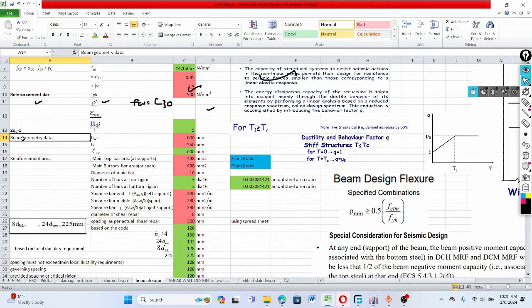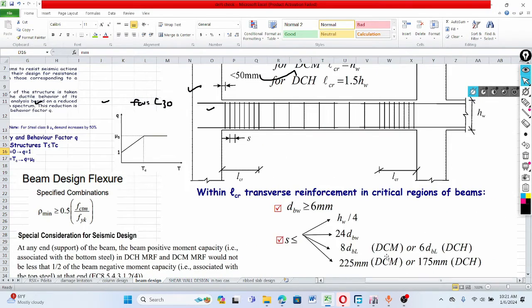So when we come to the beam geometry data, the height of the beam is 600. That is the depth of the beam is 600 millimeter, and the width is 350 millimeter, and the critical length is equal to 600, meaning the critical length at the support equals the depth of the beam according to the Ethiopian Building Code Standard 8 and the European Building Code Standard 8.